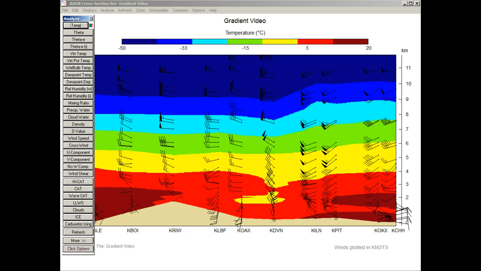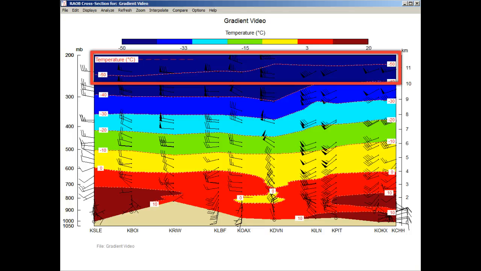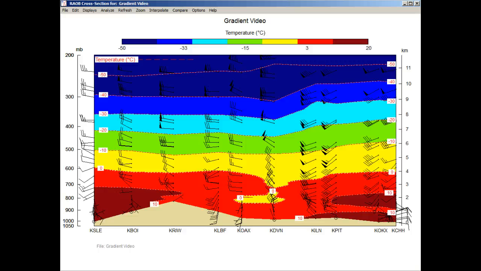And when we again click the temperature button, we see the temperature isopleths. But notice that there is no color difference either side of the -50 degree isopleth. We can fix this with the gradient editor, but first remember that the temperature isopleths range from +10 to -50.